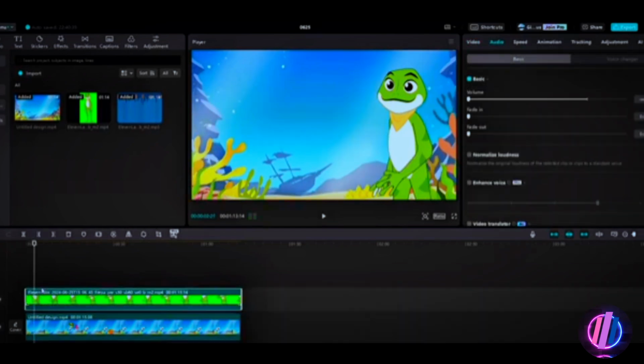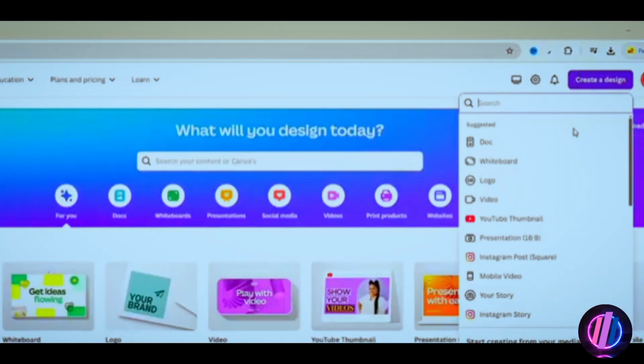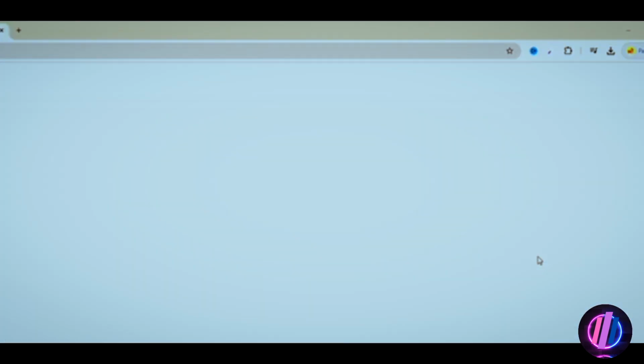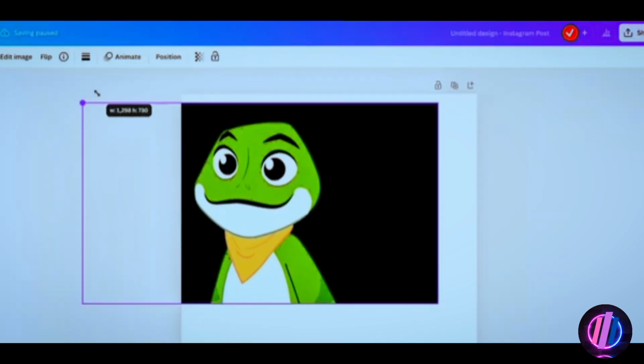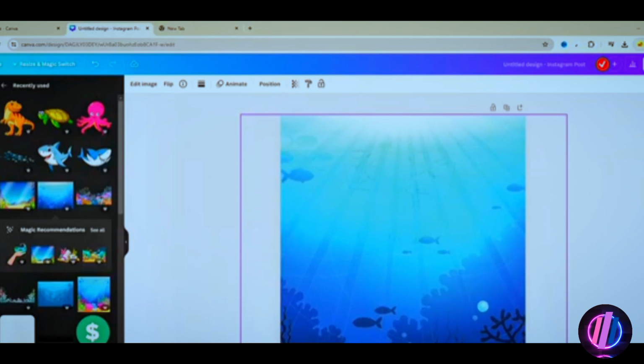Step 7. Creating a logo and optimizing for SEO. Finally, let's create a logo using Canva. Choose the Instagram post format and add your speaking character next to a background that matches your content theme. For mine, I chose an ocean background.